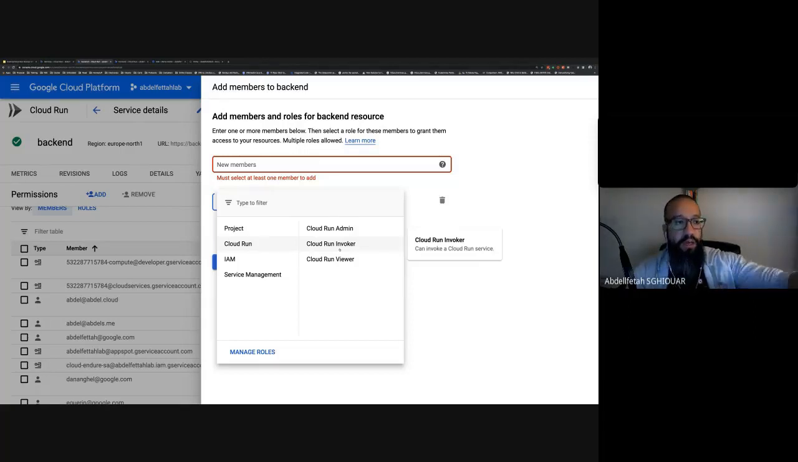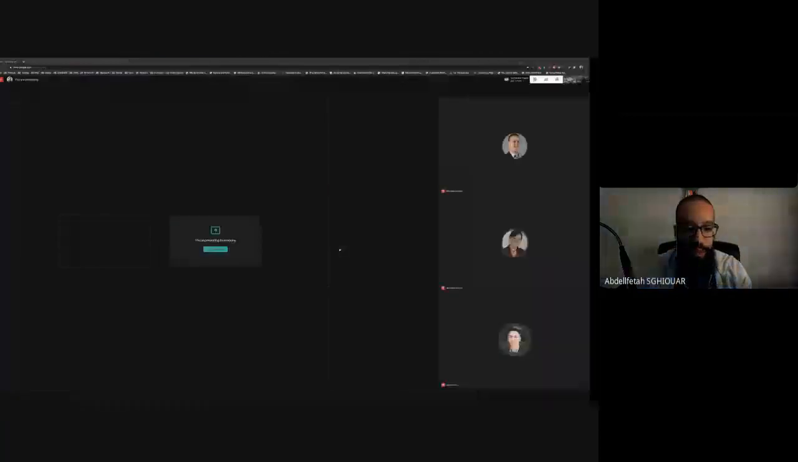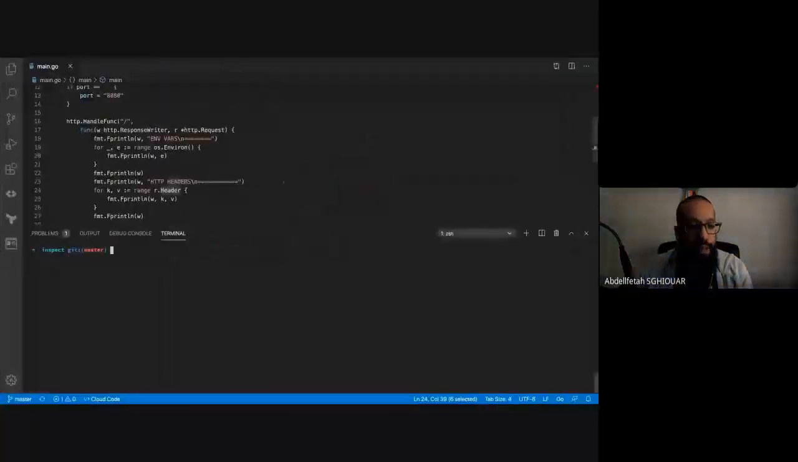In which case, to put it more in perspective, what I would have to do in my case is create a service account for my backend, another service account for my front end, and then deploy my backend as authentication required, so not public. And then I will give my front-end service account the Cloud Run Invoker role on this backend service. Essentially, IAM stuff, right? So what does that mean in practice?